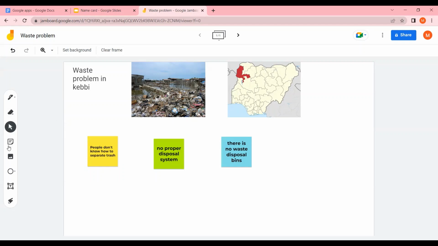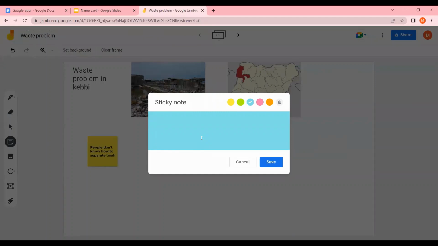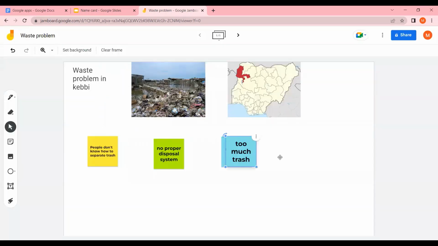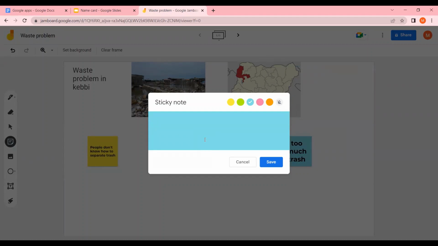Oh, another problem is, it may be that there is too much trash. Yeah, that is a problem. That is also part of the problem. There is too much trash. You just drink a Coke and then you throw it. You get another Coke, you throw it, you just trash it instead of reusing that bottle. So there is no reuse. There is no recycling plan.